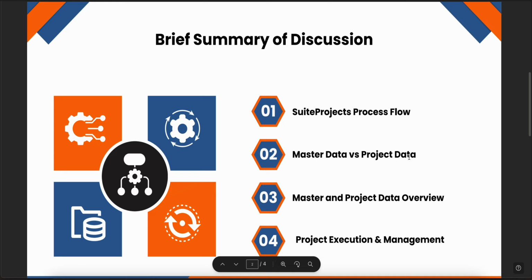Before we go into the actual demo in the system, where we're going to run through all of these data points and records in an actual NetSuite environment, this is just a brief summary of what's to come in this discussion. First, we're going to discuss the process flow at a high level, how SuiteProjects is expected to behave and expected to be set up.